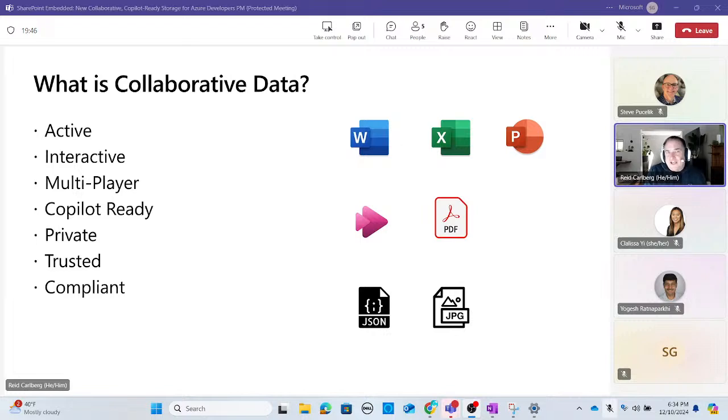So that's collaborative data. And when we think about the apps that you're using, these might be things like Word documents or Excel documents. They might be PowerPoint presentations, stream files, PDFs. Of course, they could also be JSON files or JPEGs or really any other file type. These are all files that might qualify as collaborative data depending upon your use case.